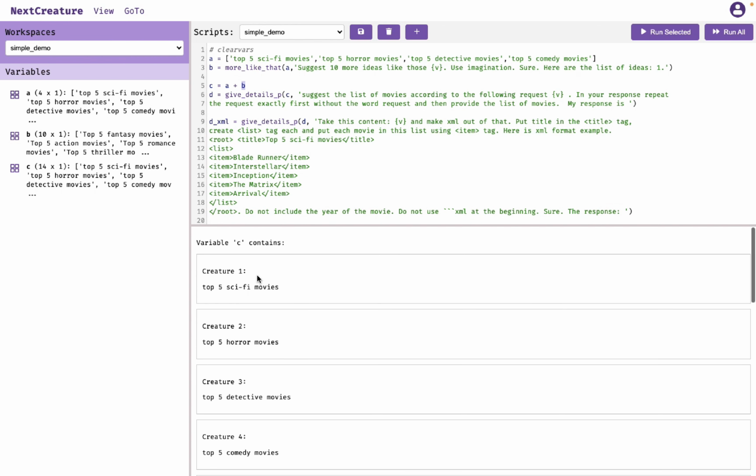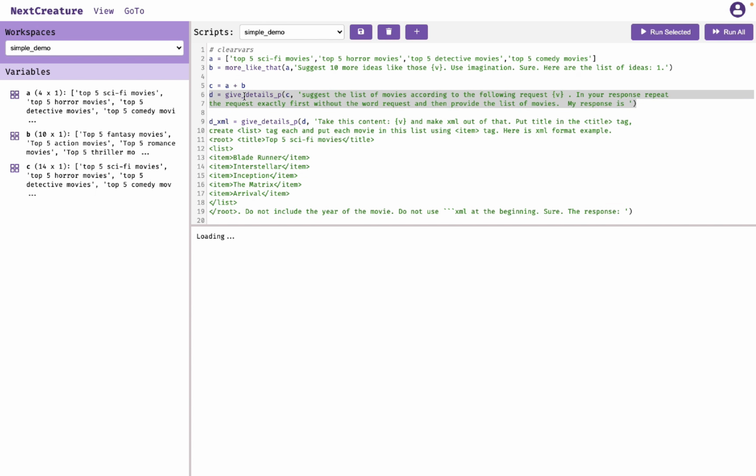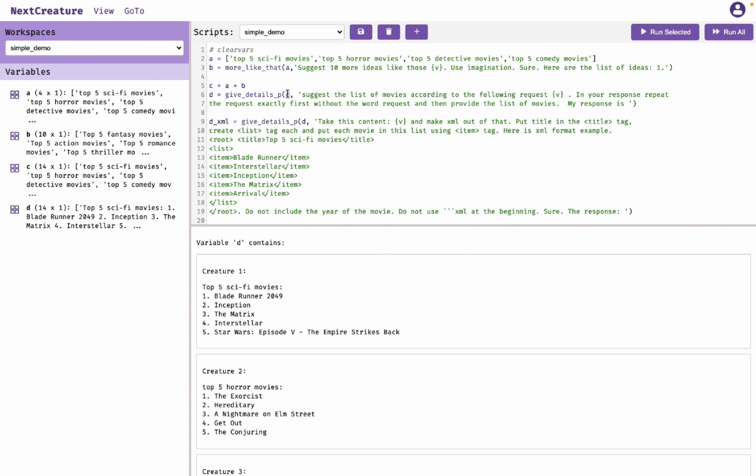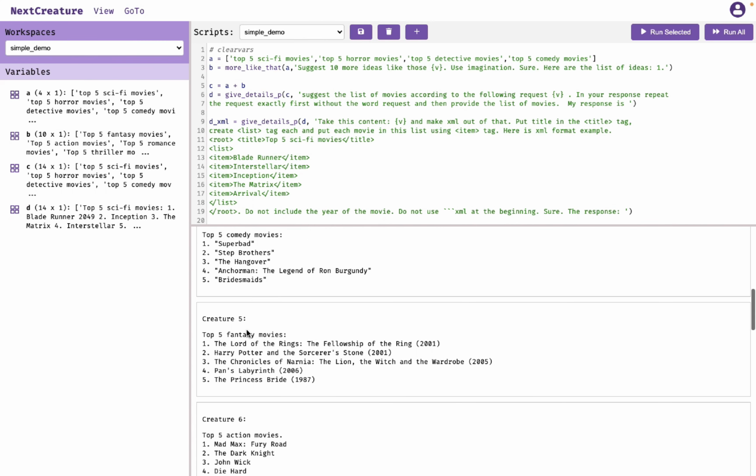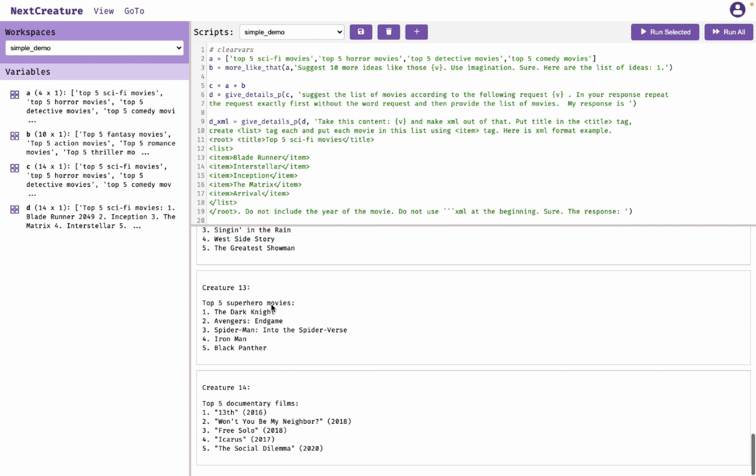So in C we have 14 ideas, and then we can populate those ideas with the actual content. So if I run the give details command and pass ideas as the first argument and a prompt as the second argument, I will get the content generated for each idea.